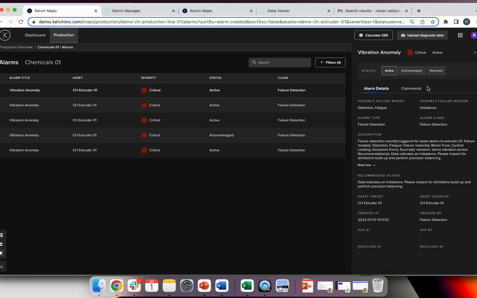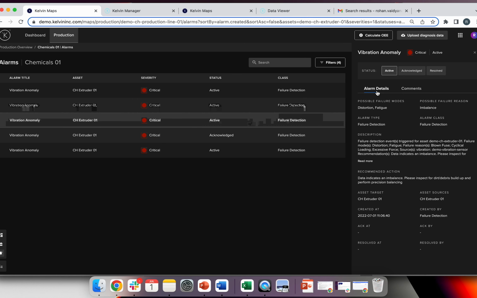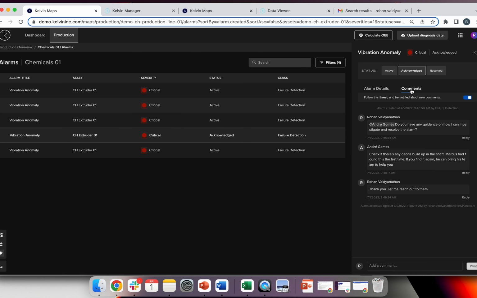From here, as an operator or as a user of the platform, I can go and communicate with my colleagues. So for example, I can go look into this alarm where I pinged my colleague Andre and asked him if he has any guidance on how I can investigate and resolve the alarm, and he pointed me to some people who may be able to help. So not only are you able to get a complete view of the alarm and the reasons for it, you're also able to collaborate and communicate with your team from within the platform and from within the alarm itself, so that you do not lose context of what you're doing.